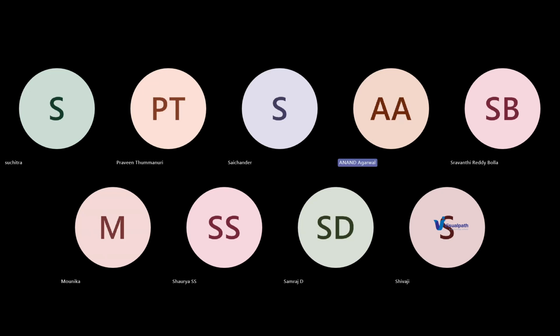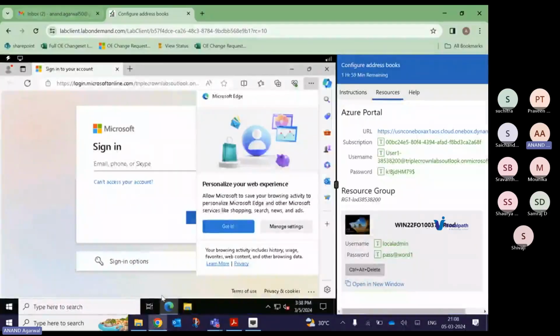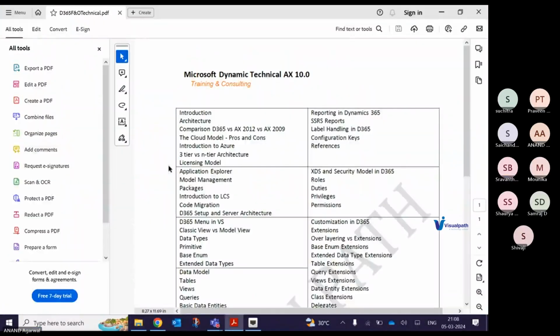In Dynamics 365 we need to do all the development, and now other parties require integration. So first of all, let me show you the syllabus, what syllabus we have. So this is the whole syllabus.